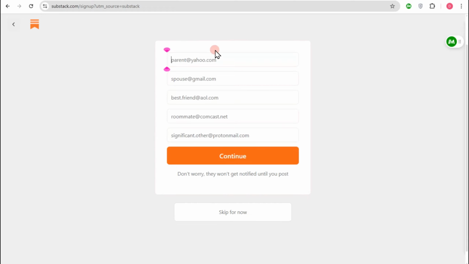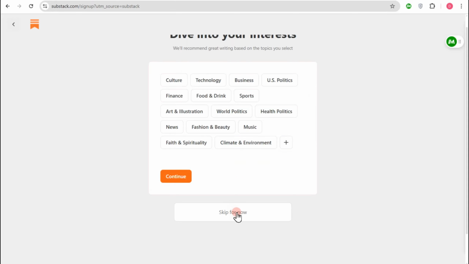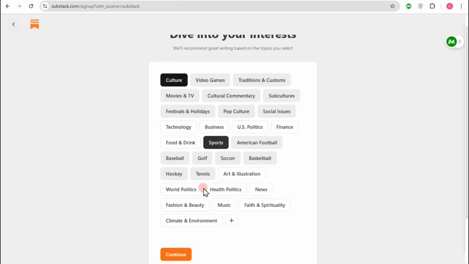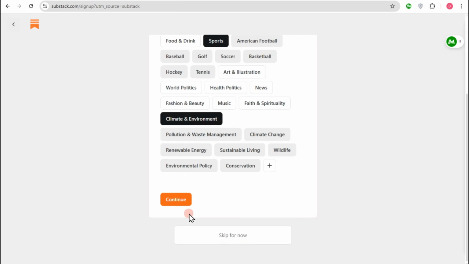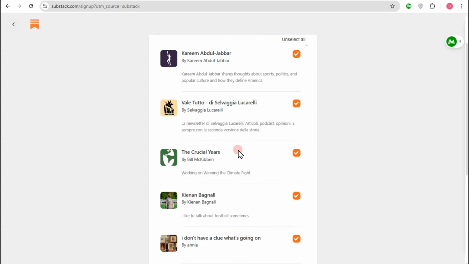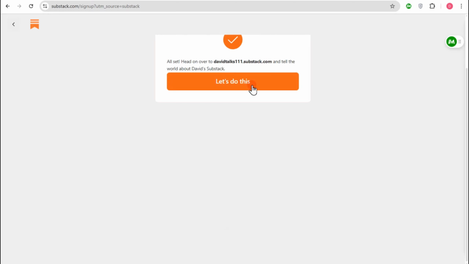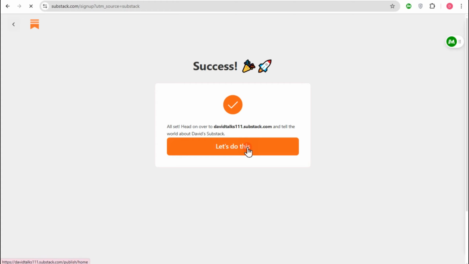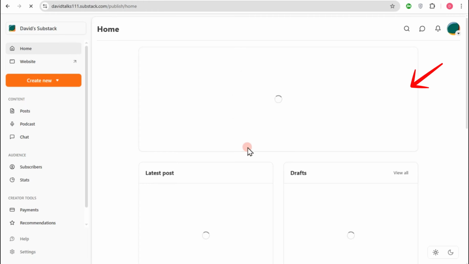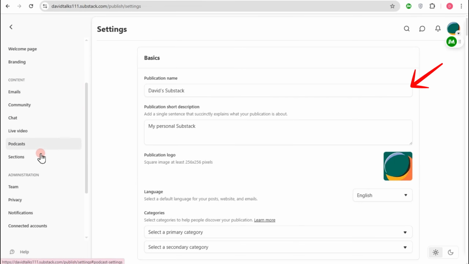Then you can import your mail. You can add an email address right here, but this one is optional. You can skip this part and then select your interests. Once done, it will take you directly to your Substack and you can now write your first post here on your Substack.